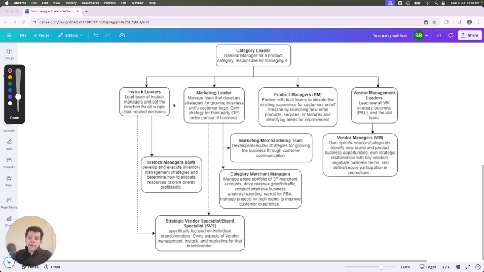And so this brings me to the far left, which is called in-stock, which might be one of the more important areas within Amazon. As the name suggests, these are the teams that are responsible for the supply side, the buying side of Amazon.